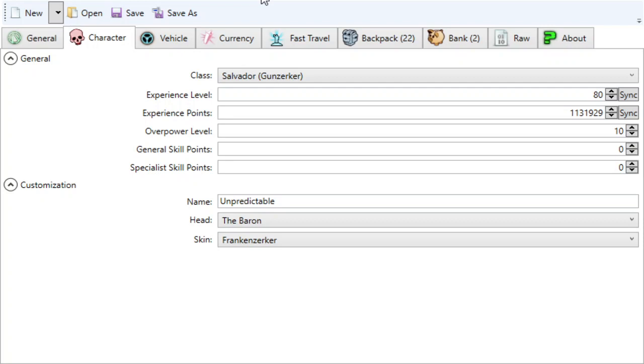Like I said, you know, even if you wanted to make a new one, boom, we got a new character. You can choose any of the characters. Let's say I want a new Axton. Boom, 80. Overpower level 10. I'll leave his name as that.